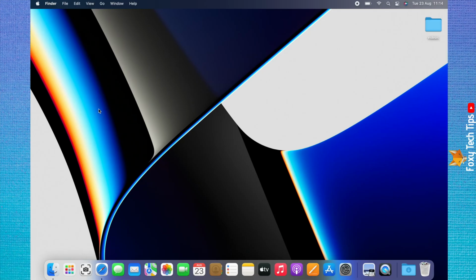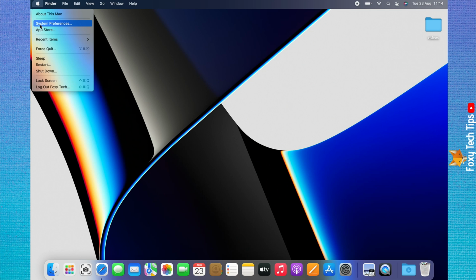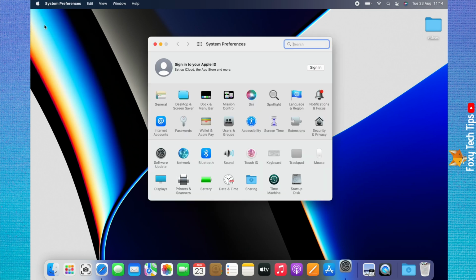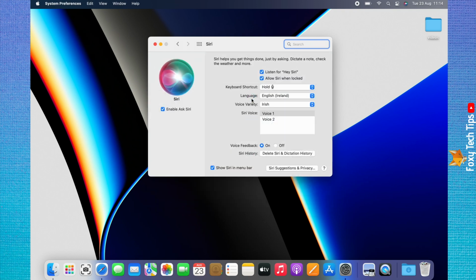Start by clicking the Apple logo in the top left corner. Choose System Preferences from the menu that appears. In System Preferences, choose Siri. Now you want to uncheck the checkbox to the left of Listen for Hey Siri.